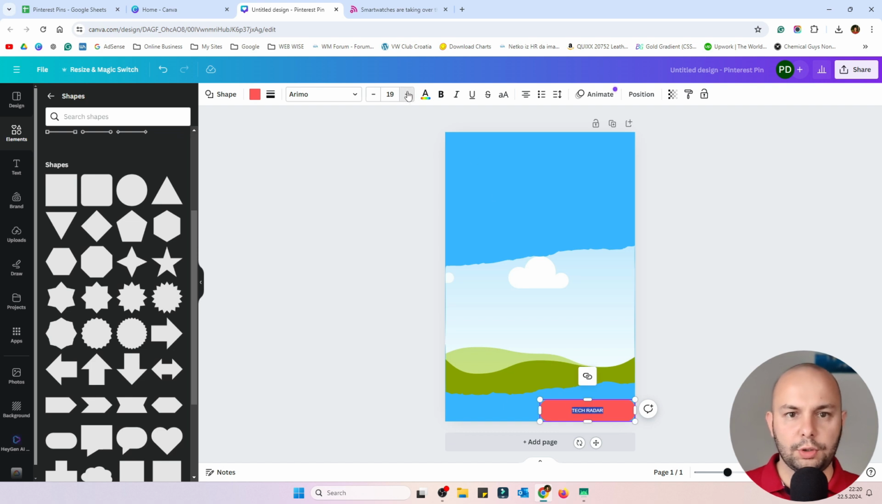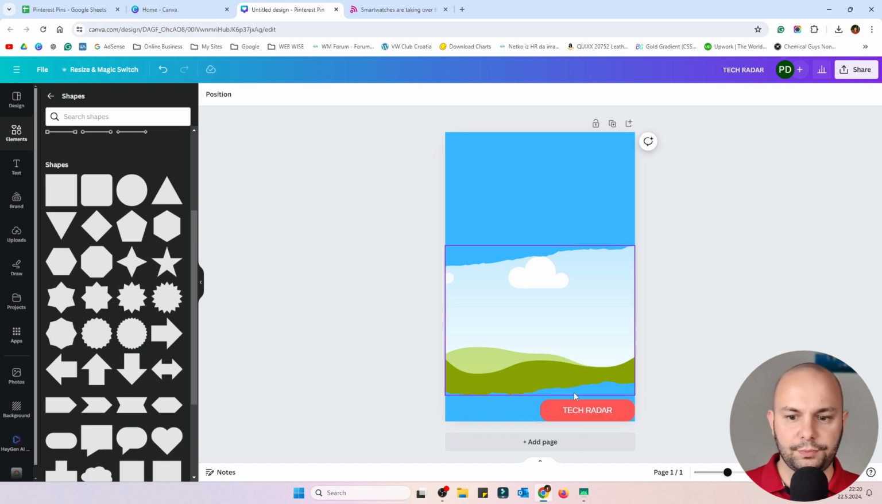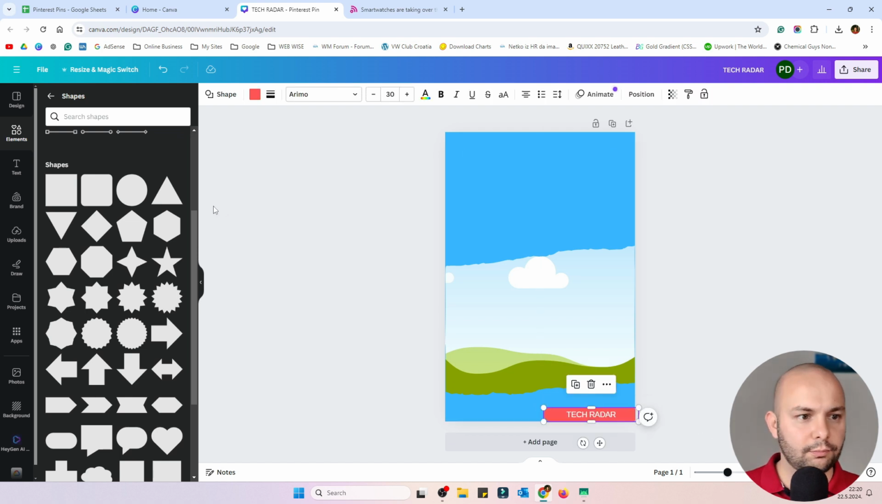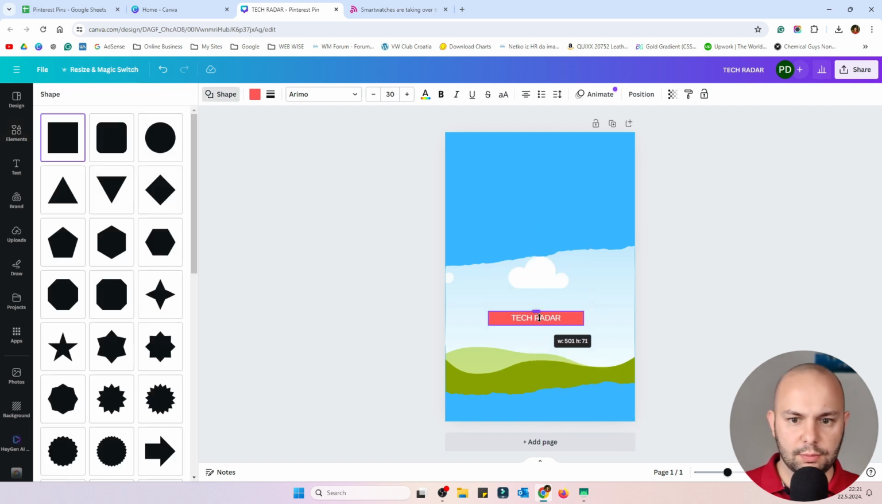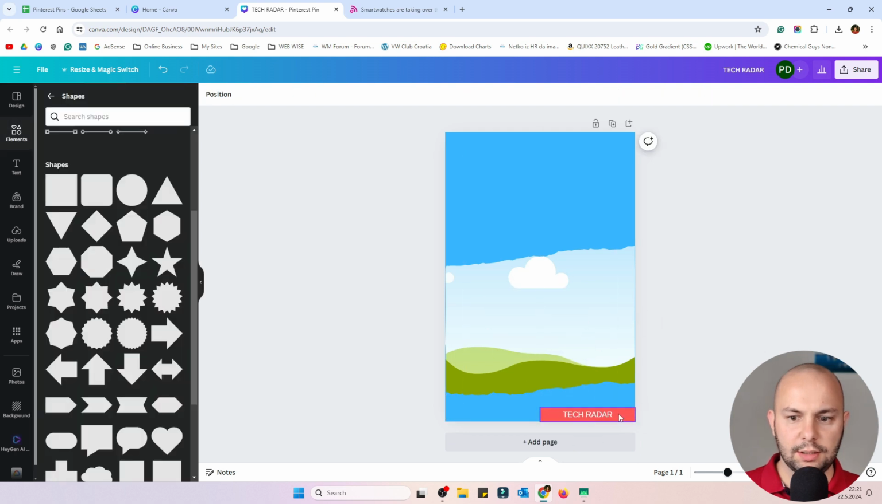Over here you can put your website's name, so every single pin has your website's name. It's good for branding. I just love to change the shape. Okay, let's leave it like that. Maybe even in the middle, okay, not a big deal.